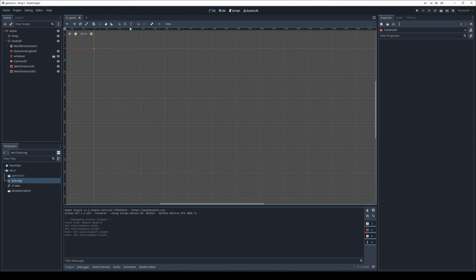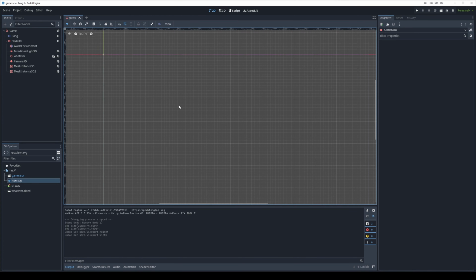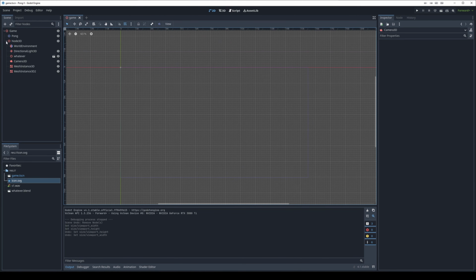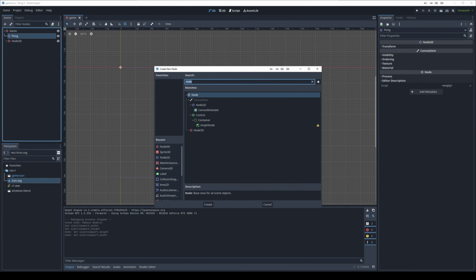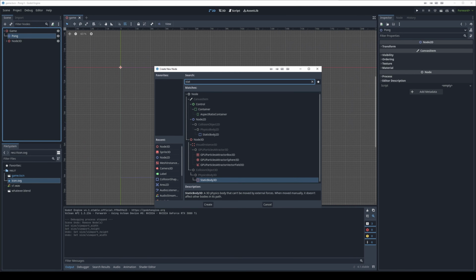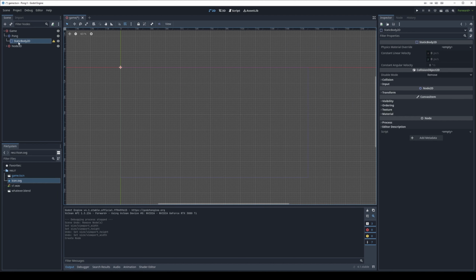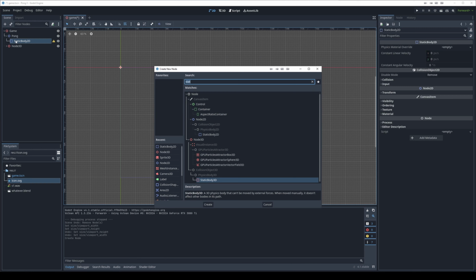The other thing you can do is you can go into your configure snapping and change your grid step if you want. I'm going to be using that, but we're going to be here in this 2D node, and oh, what's that? Pong. Yeah, let's make Pong, why not? So we're going to start with a static body, and this is going to be how everything in Godot works. So you have a static body 2D. This is going to be something like level geometry. Every static body needs a shape.